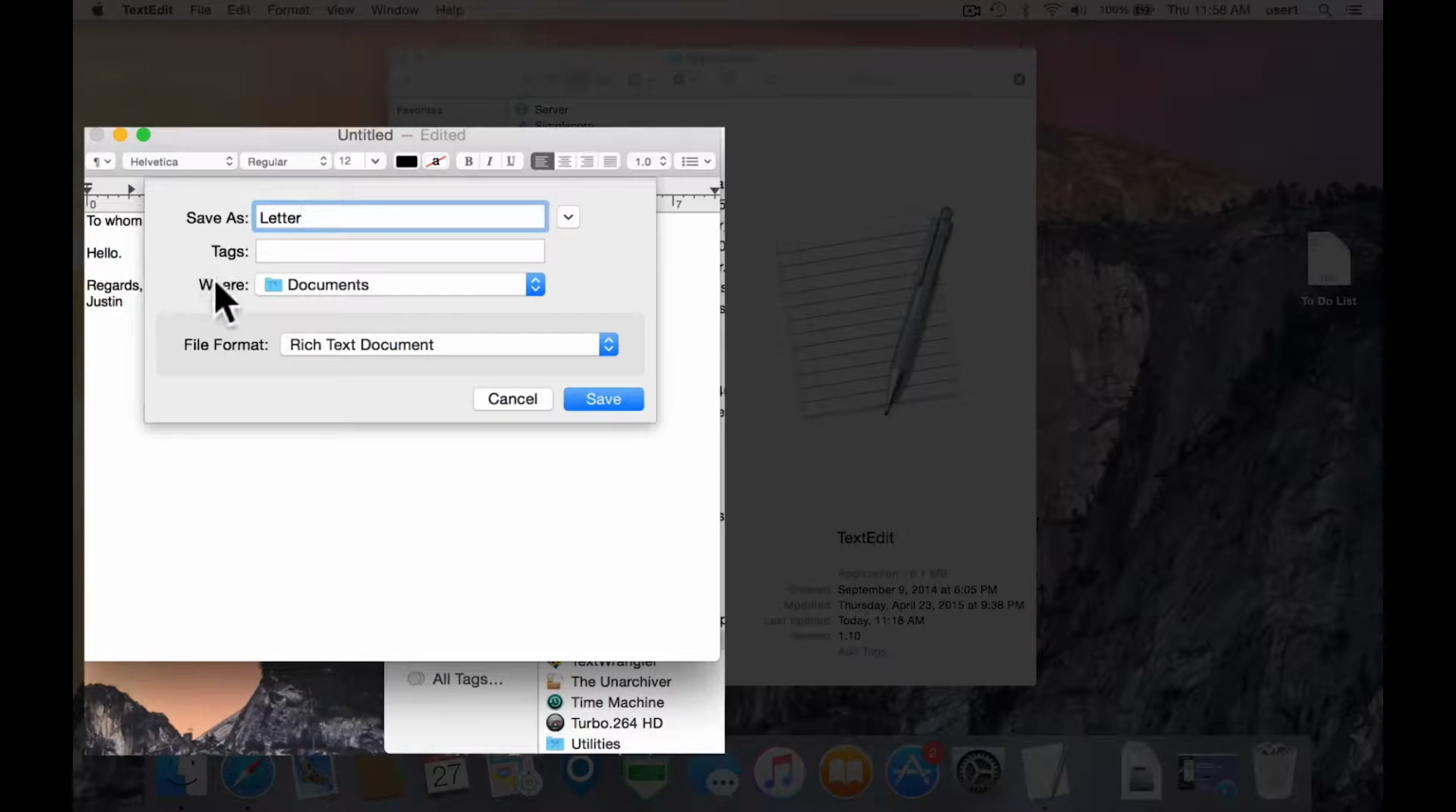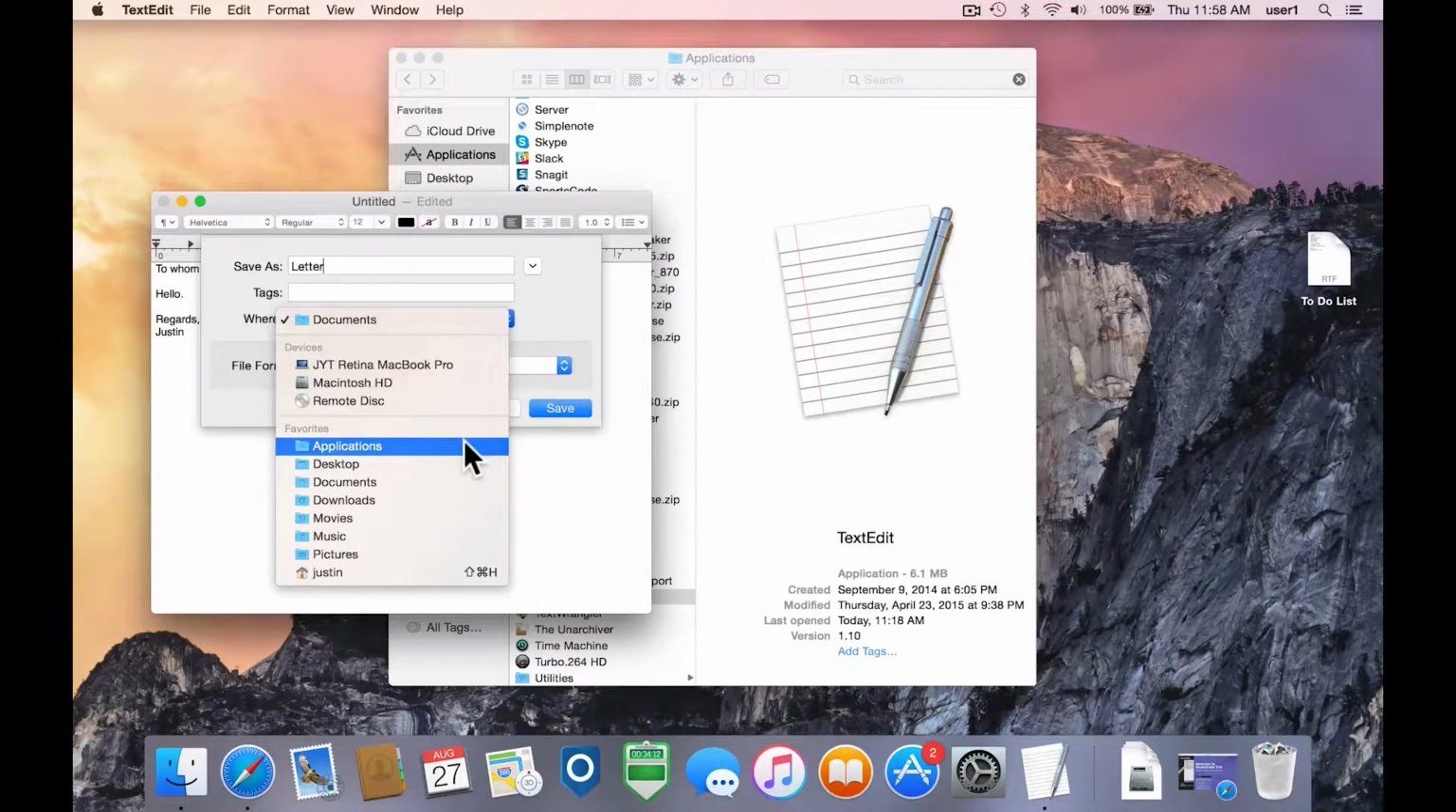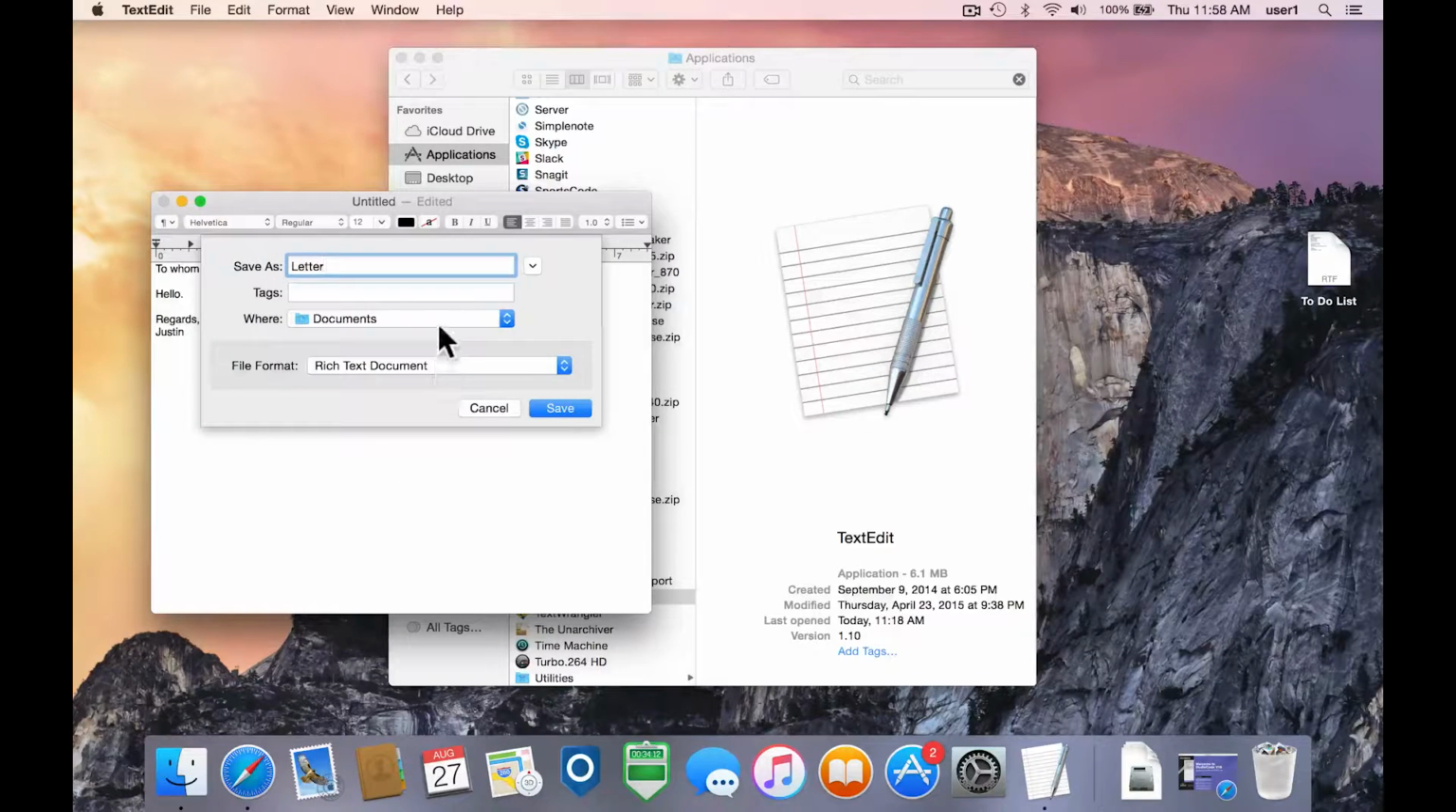Don't worry about tags for now, but the other important thing to pay attention to is where you want to save the file. So if I click here, I get a little menu, and I could choose various areas now of my Mac, right? Probably doesn't make sense to save this document in Applications because that area is meant for Applications. I might want to put it on my desktop, but let's say I'm going to choose Documents.